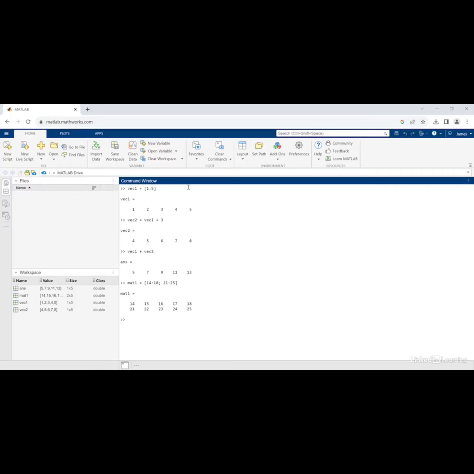Now let's say that matrix 2, mat2, is equal to mat1 minus 8. So I'm subtracting 8 from each of the elements within matrix 1, and enter, and there's the value. So instead of 14, 15, and 16, I start out in the first row with 6, 7, and 8. Adding the two matrices on an element-wise basis would be mat1 plus mat2, and enter. There I get the addition. 14 plus 6 is 20, and you can verify the others if you like.